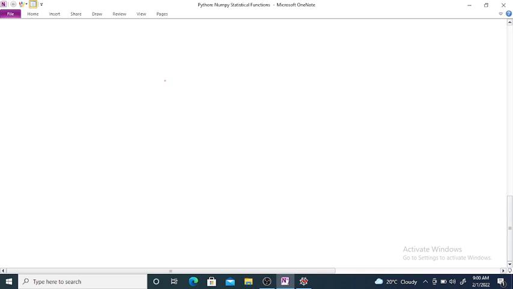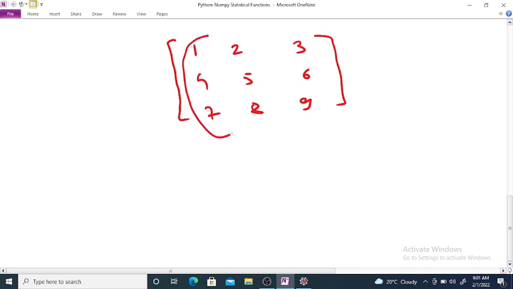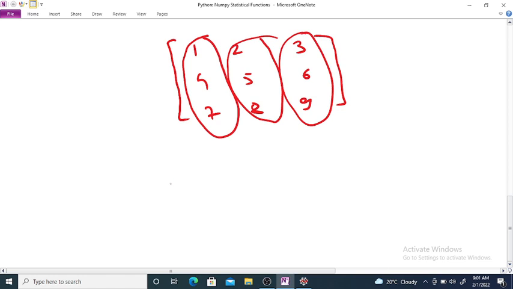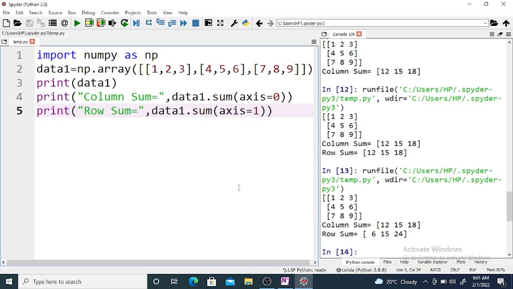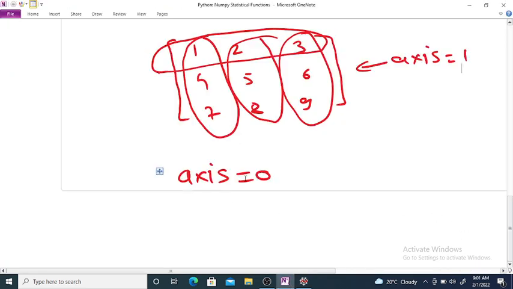Suppose this is the given matrix, say 1 2 3 4 5 6 7 8 9. If you want to determine the column sum, just write that the column sum can be determined by using axis 0, and the row sum can be calculated by using axis 1. Similarly, you can also find the mean along axis 1 and axis 0.